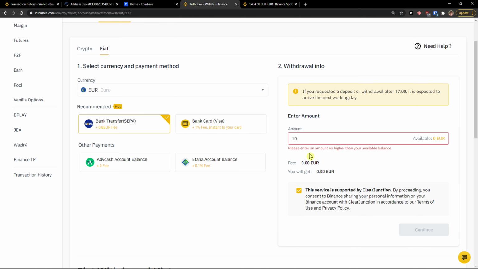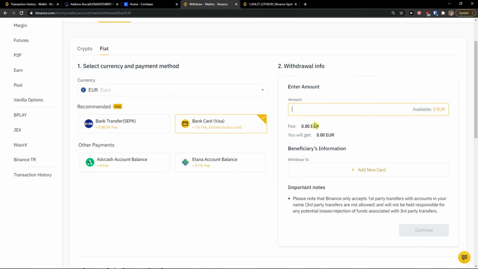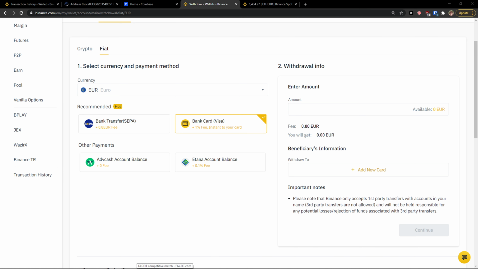Let's go. See, you will get, and you always see the fee here, and you see the bank card here, 1%. So this is pretty much how you do it. It's nothing hard. If you have any questions, guys, ask me down below in the comments.